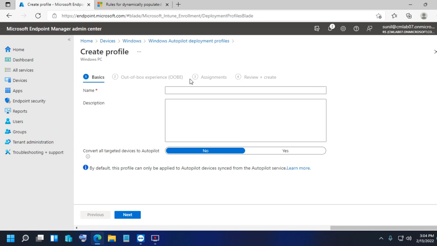Enter the name: Autopilot user driven deployment.